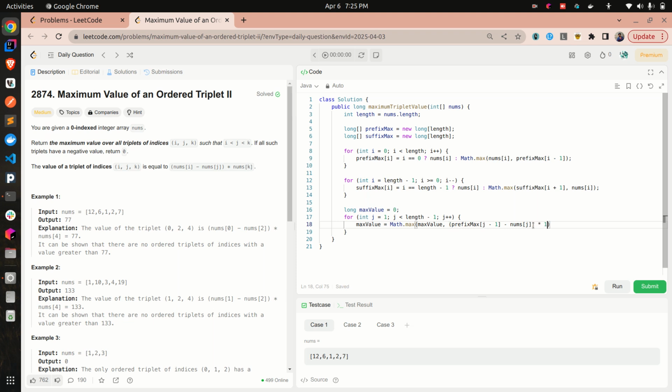times the suffix maximum. What would be the maximum for the next elements, which would be suffix maximum of j plus 1. If I am at j, I have to take the prefix maximum for the previous array and I have to get the suffix maximum for j plus 1. So that is what this is.